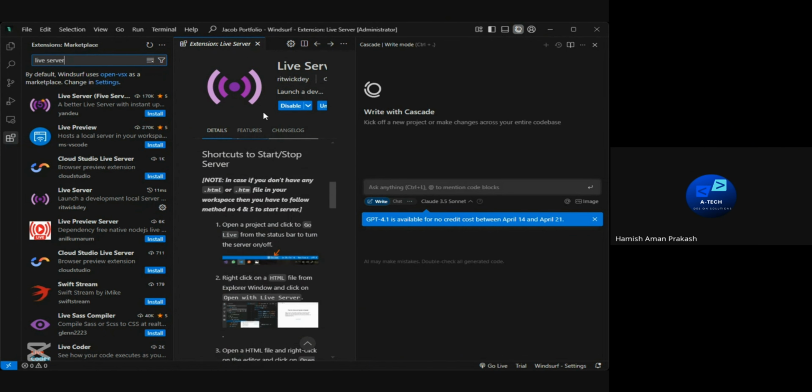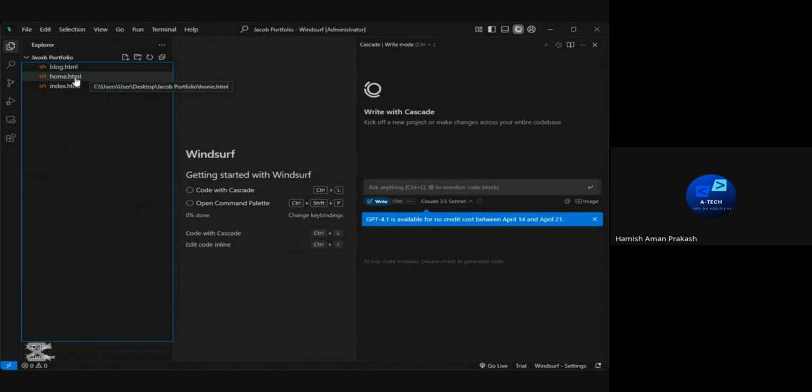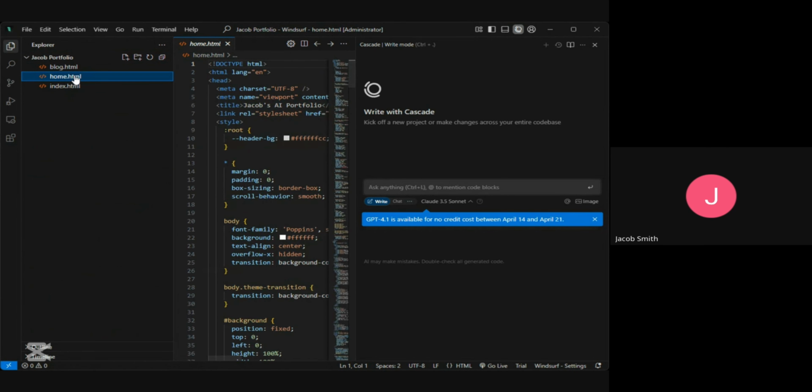So just close the extension window on that one. Perfect. And go back to the top icon, the first one. Yep. So that's your file explorer. Okay. So now we're going to go to index.html. Is that your homepage? This was the loading screen. This was the homepage. Okay.